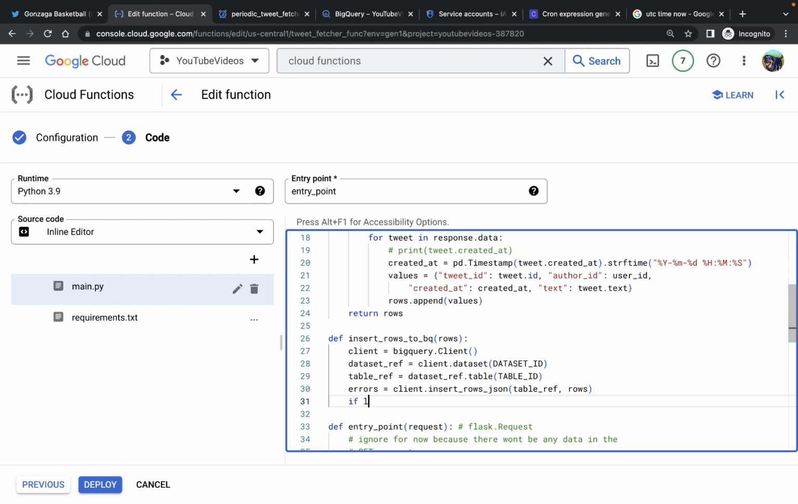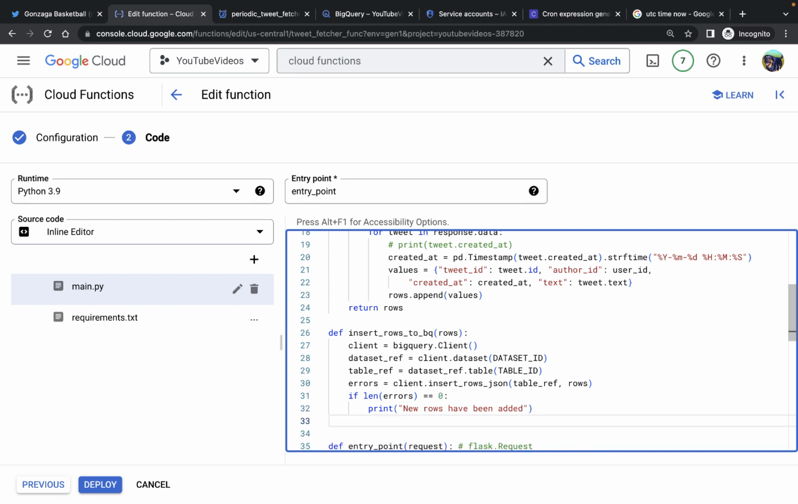And we'll check here to see if the length of this errors list is zero. If it is, then we'll just print out to the logs, new rows have been added. But if something goes wrong, then this list will have a size greater than zero, and we'll print out encountered errors while inserting rows. And then we'll just print out these errors.